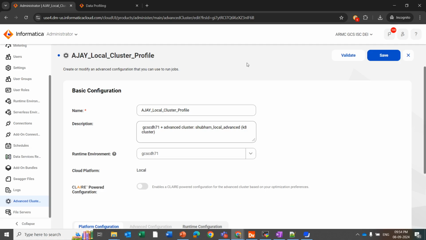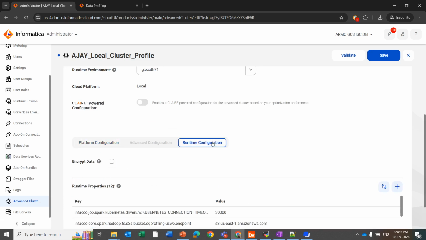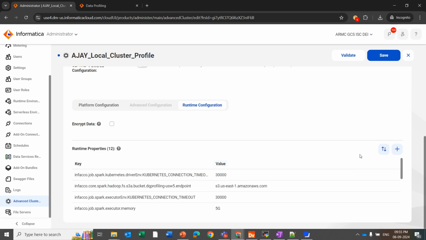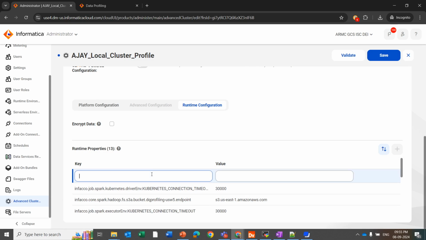Another way of updating Spark custom property is by the advanced cluster configuration. Log into IDMC and select the advanced cluster which you have configured. Scroll down and select the runtime configuration. In this runtime configuration, you can click on the add button and give a prefix like infra.cco.job. Now here you can add your custom properties, and here you can add the value for the custom properties.